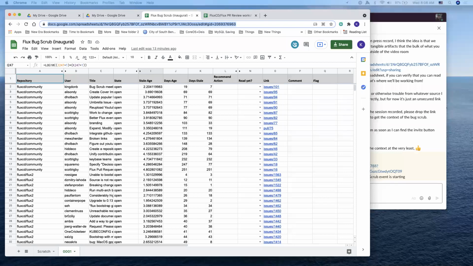So welcome to the first inaugural Flux Bug Scrub meeting. Jumping right into it, we have an artifact that we are going to collaborate over, and this is a spreadsheet that I generated from the Google issue pull request queue. So each row has a link to the issue, and this handy column here where you can apply an emoji.